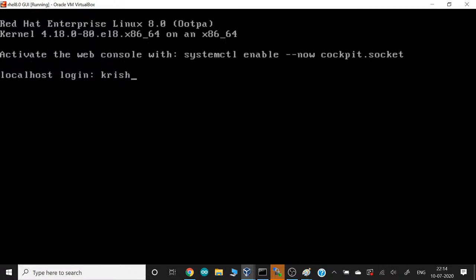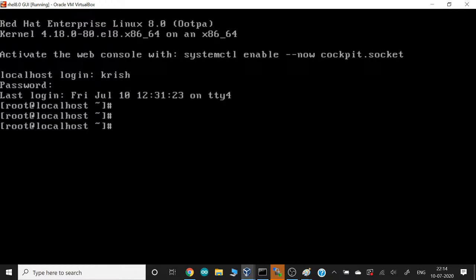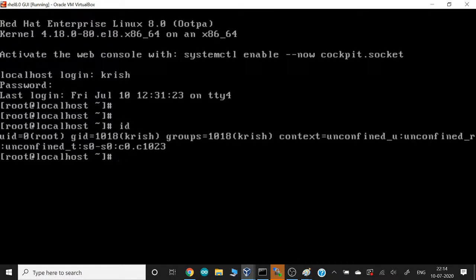And let me log in as Chris. And now see, guys, I'm not logging in from the root account. I don't know the root password. I'm logging in with the Chris account. But as soon as you log in, you will land in the root account. See here where you are. At the top, you can see you landed in the root account. What ID do you have? 0.